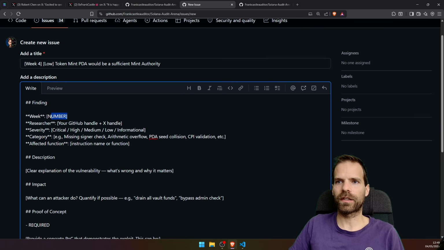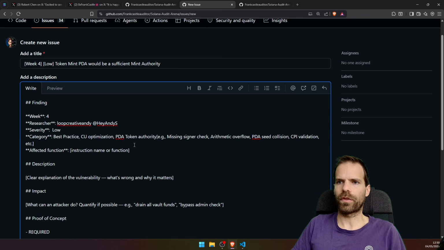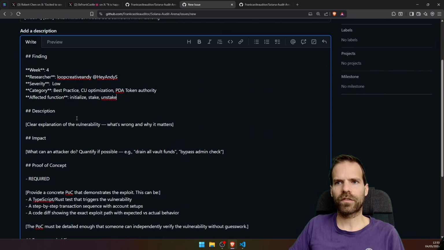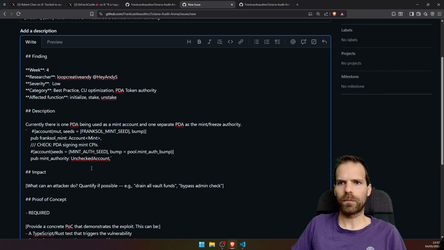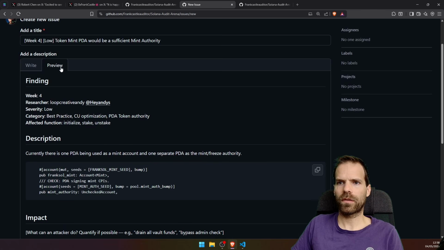Okay, week number 4. Researcher low. Category, I would say this is best practice. CU optimization token authority. I don't know. Is that a category? Initialize stake and unstake, how affected functions. It's not a vulnerability. Code. Boom. Is that how you write code? How do you work with GitHub? Damn it. This? I guess.